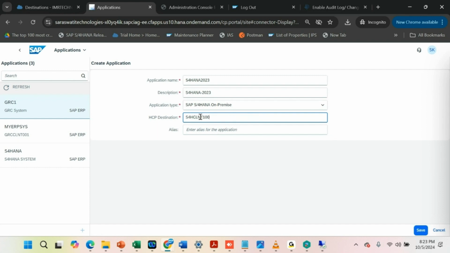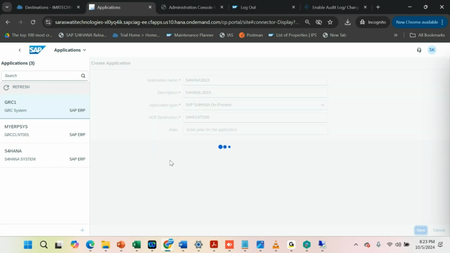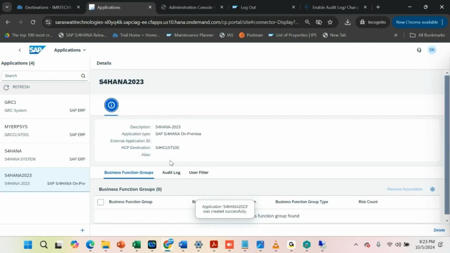Now save. Any doubts, queries here? I'm saving it. Got it. Is this clear? Okay. Now, how the system is communicating, I'll explain again.